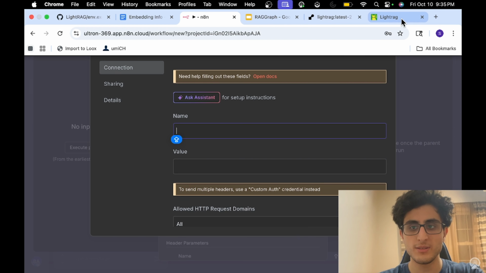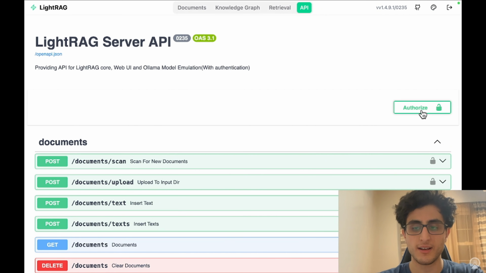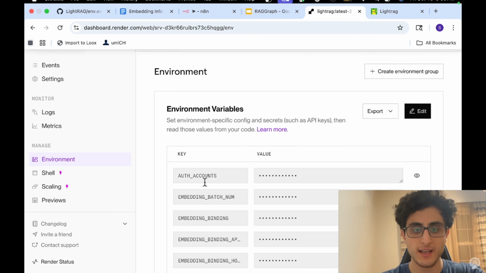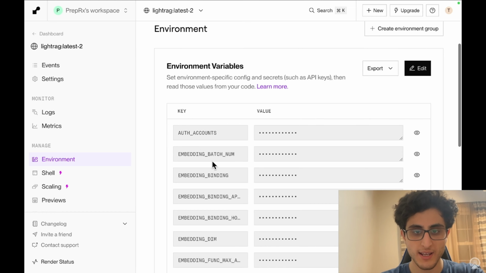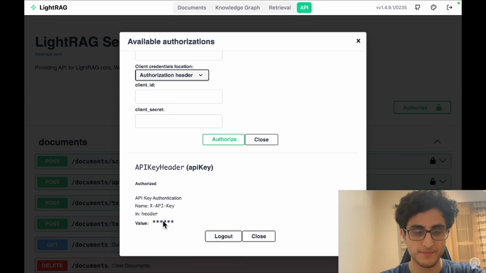In order to do that, we need to come back to our LightRAG, and we need to click on authorize. And here we need to provide our API value. So whatever API value you came up with, use it here. And if you forgot it, come here and find your API information, which should be the following. Yeah, I already know my API information, so I'm just going to type it and authorize.